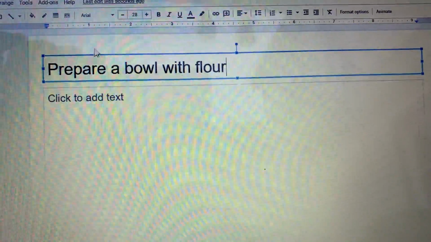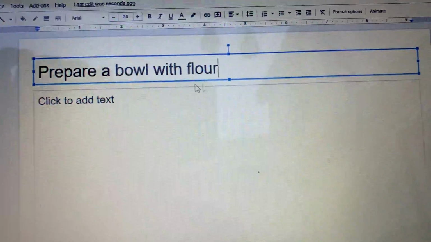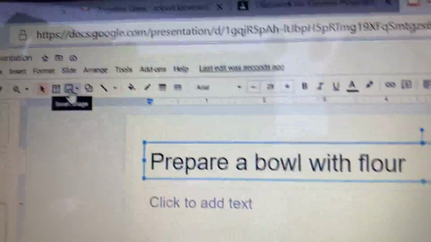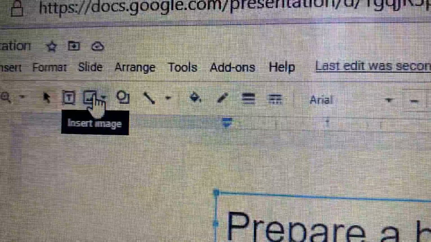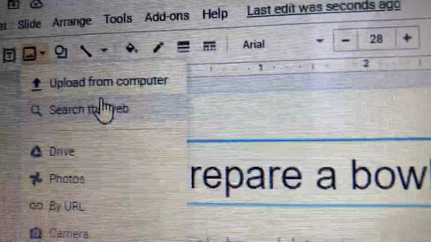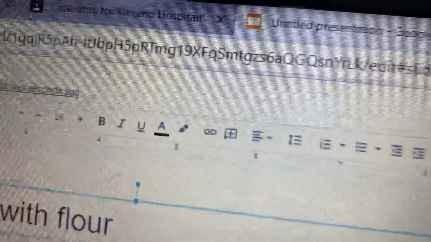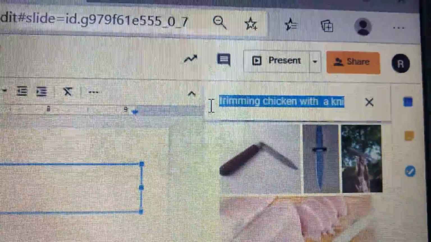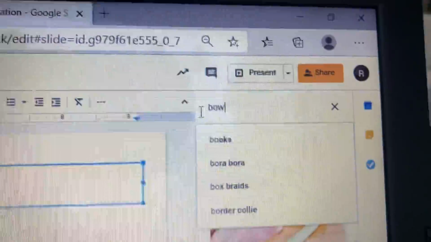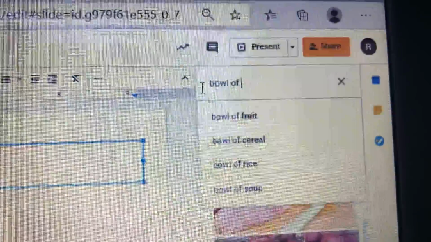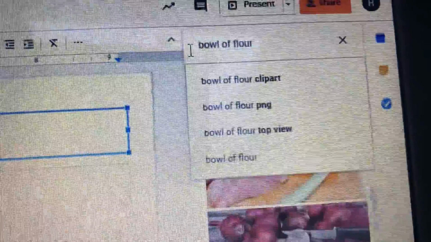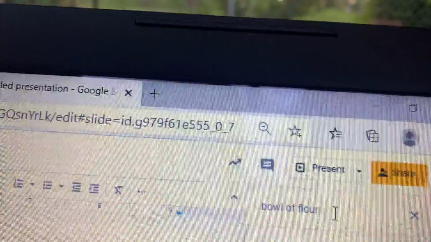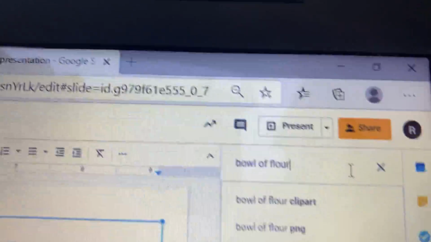So you have that there, and then we're going to go back over here, and we're going to go to our insert image, search the web, and then we're going to go up here. Now we're going to have to change it to, I would just put bowl of flour. Let's just see what happens. So we're going to put bowl of flour. All right, let's hit enter. Sometimes you can actually hit on this, it'll open it up too, but sometimes it doesn't always do it. I just like hitting enter down here.